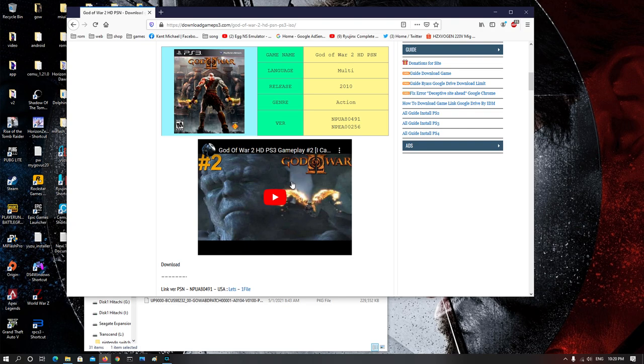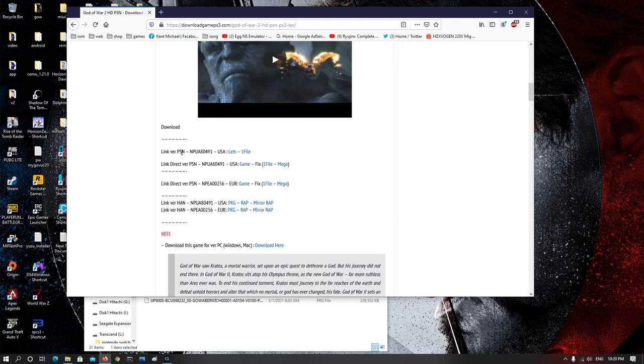This is the God of War 2 HD edition. There are many sites that are uploading the game on the US, Euro. This one is fixed. Mega, one file. This is a network, the digital file. It's not from the disk, from the network. You can download here, up to you. It's the same version. So this is the game file, one file and 1 mega.